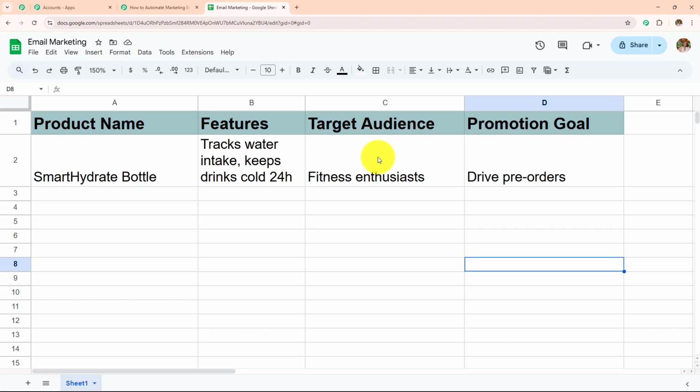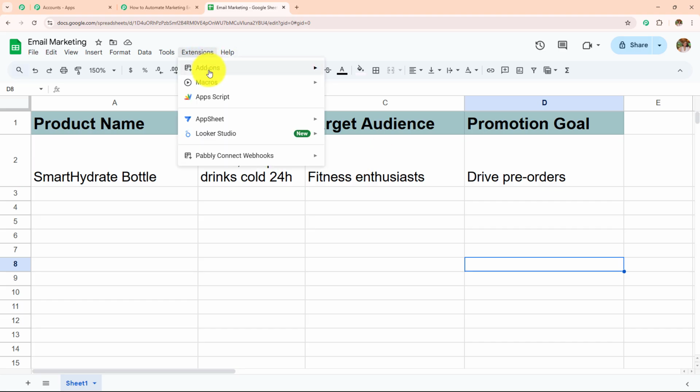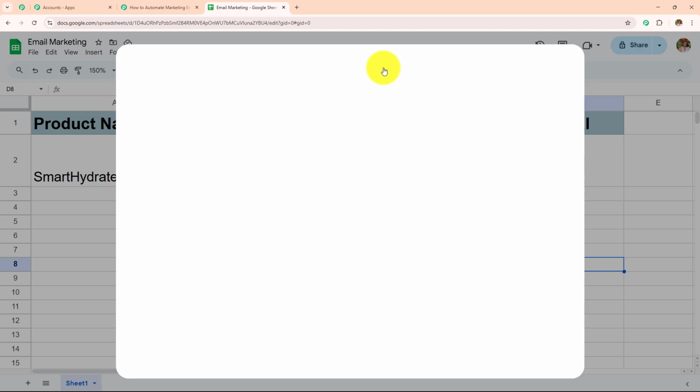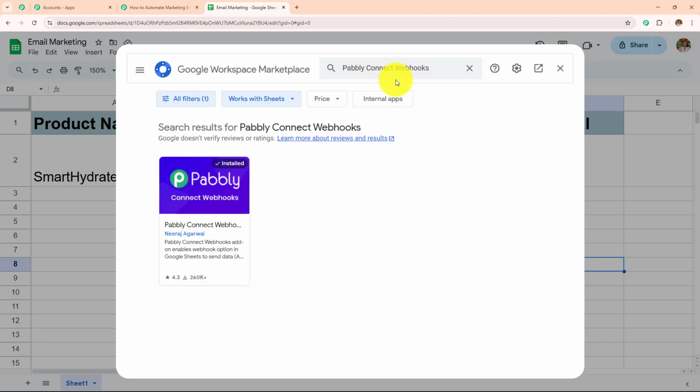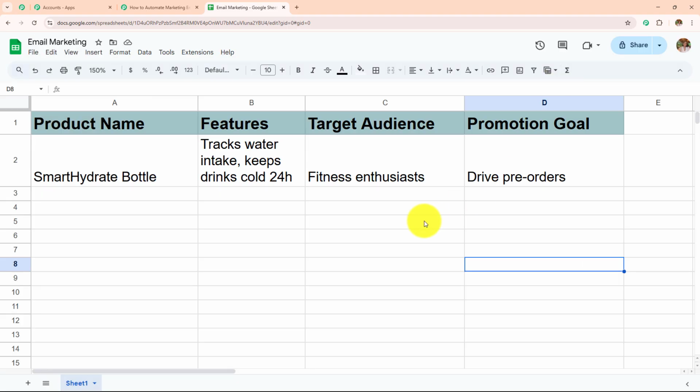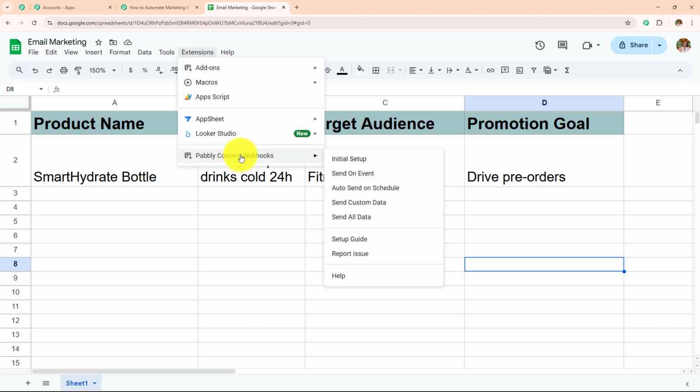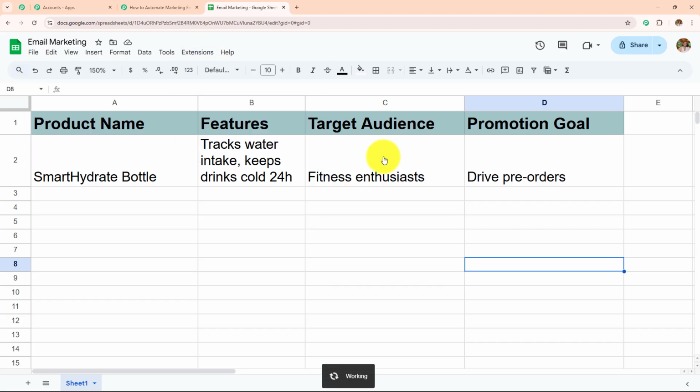How are we going to do this? We have to go towards extensions, go to add-ons, and then click on get add-ons. Here Google Workspace Marketplace will appear in front of me, where I need to search for Pabbly Connect Webhooks. And it is showing installed because I have already installed this in my Google Sheets. But if you are doing this for the first time, make sure that you install this following the same process. Now after you install Pabbly Connect Webhooks, it will start appearing over here, and then you have to click on this initial setup.